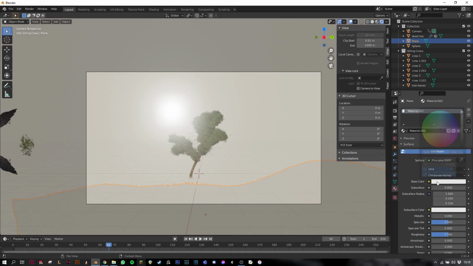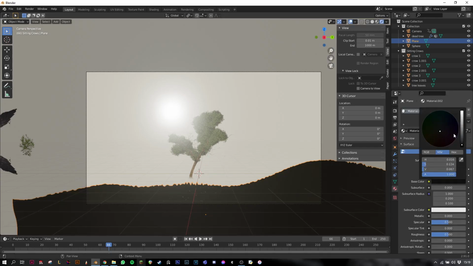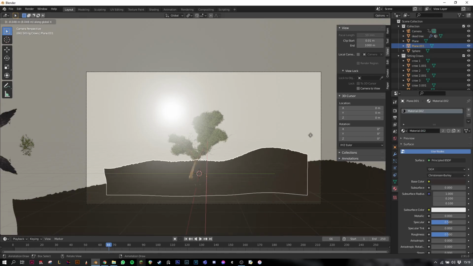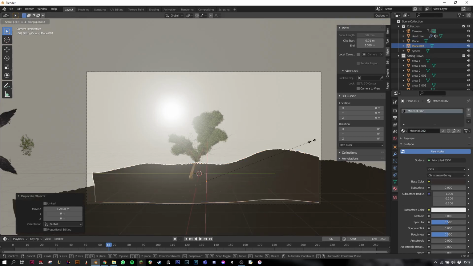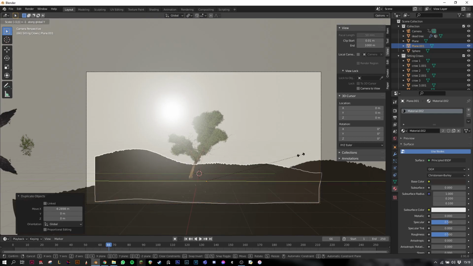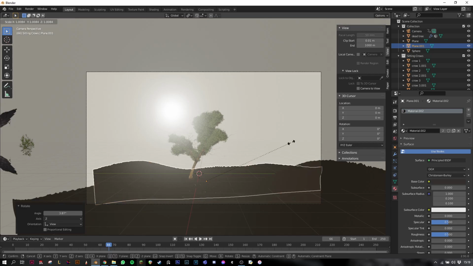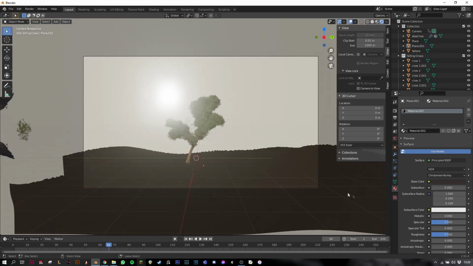Create a material for it and make it a nice dark brown, almost black is what you really want. Duplicate it and move it on the X-axis behind. Scale on the Y-axis and then -1 to sort of flip it horizontally. Just manipulate it a bit so it looks however you want, it's up to your preference. Now I'm going to add some mist.